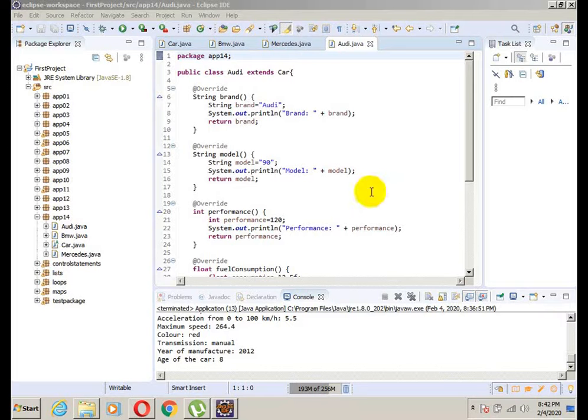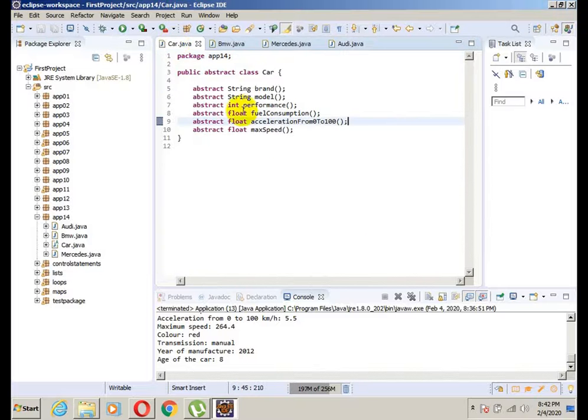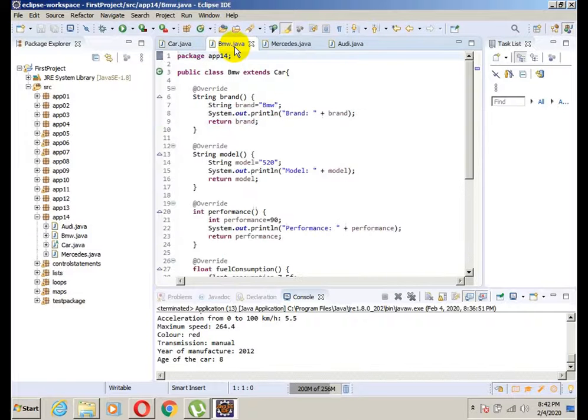Hello friends, this is tutorial number 93 in these Java programming language tutorials. In a previous tutorial we created an abstract class Car with a couple of methods, the same methods that we used in the interface application, and we also created three identical classes: BMW, Mercedes and Audi. All of these classes extend the abstract class Car, and in all classes we implemented all of the methods.